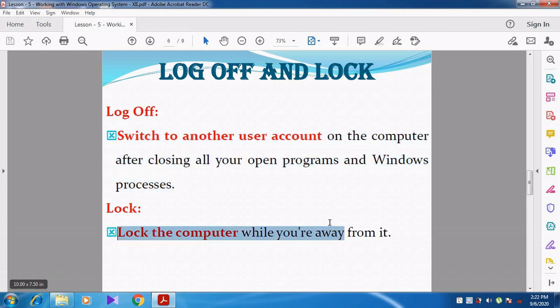Then what is meant by lock? Lock is used when you are going away from the computer. Whenever you are away from the computer, you should lock it. Why? Because another person can use your system, another person can access your system. So at that time you should lock your computer.